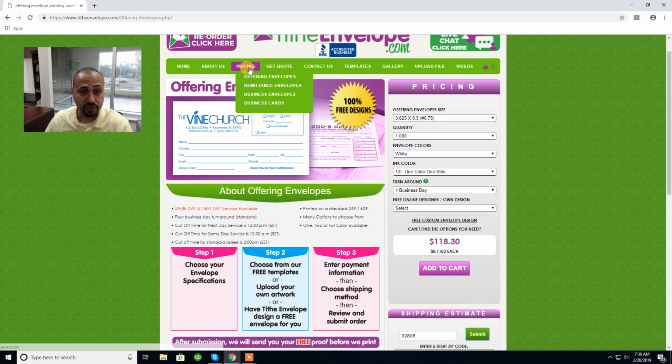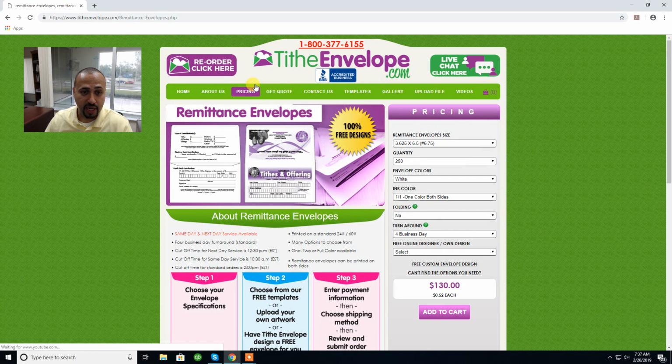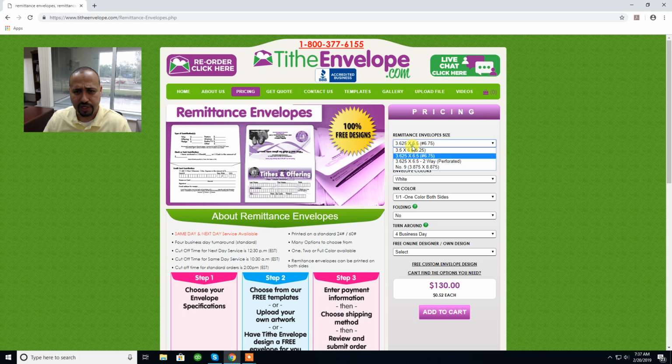Now let's go to our remittance envelopes. So your remittance envelopes, these are your double-sided envelopes. A lot of times these are used if you're taking credit card information down. I recommend this highly because it's a more secure form of taking this information. Same sort of concept as your offer envelopes. You're going to have your different sizes to choose from.